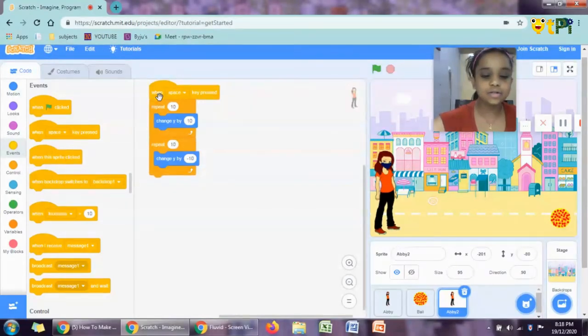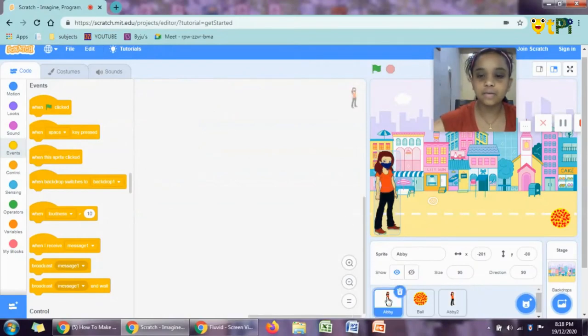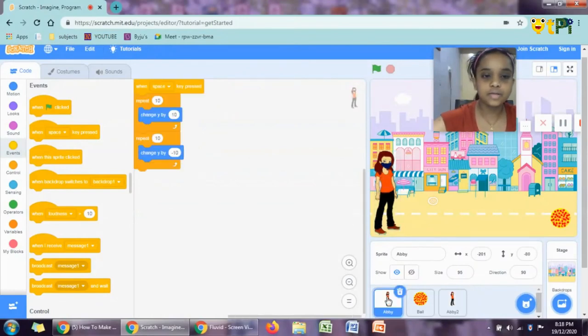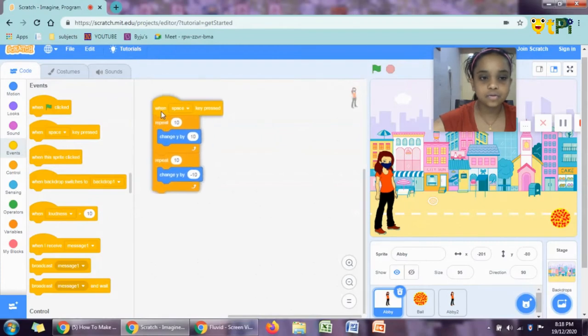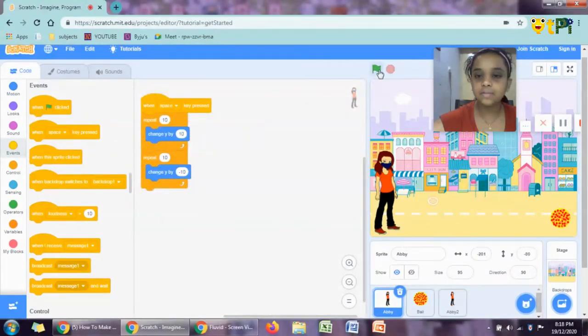Now the same coding will go for the other one also. I'll click on this one, control copy, and then come to everyone. Control paste. Okay, so you can see this whole coding. When I play it, both jump together, so you can't tell the difference as to which is which and which is where.